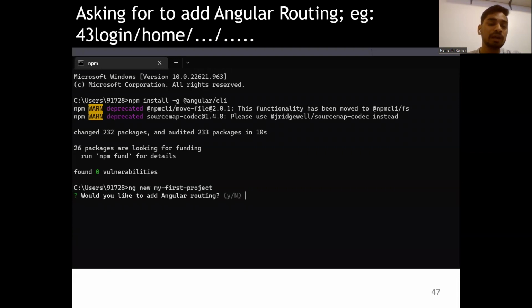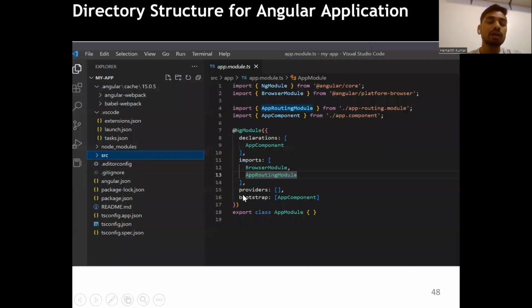And after pressing enter, it was installed in our computer. And to create a new project, we need to give a command like ng. Ng stands for Angular, and then ng new and your project name. And it would ask: would you like to add Angular routing? And we need to press Y and then press enter. And after this, an application will be developed for us.